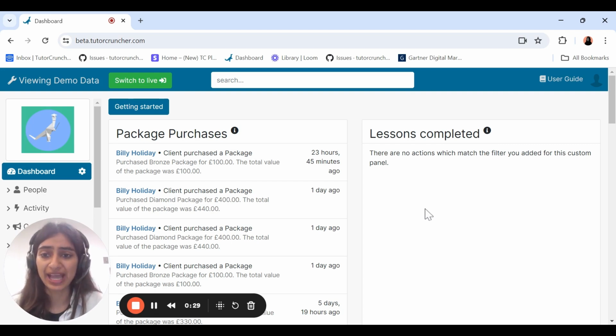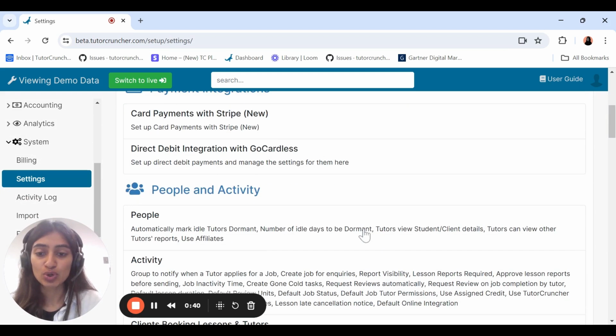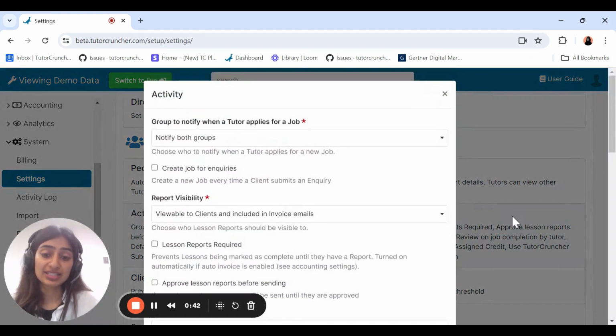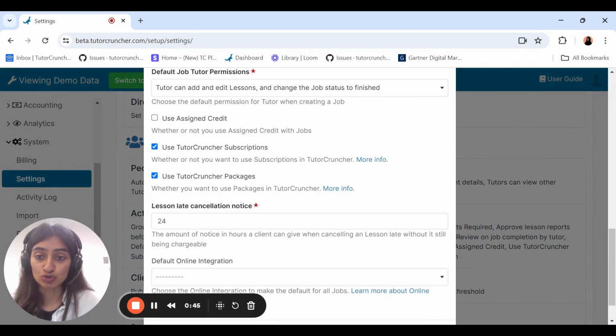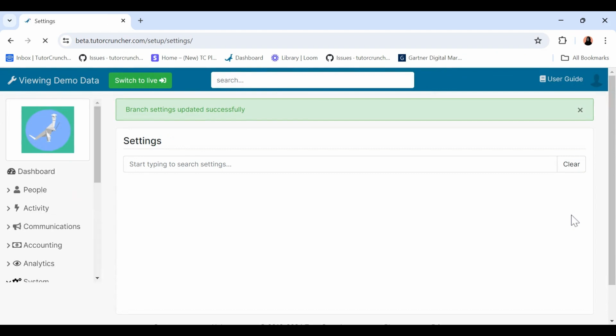So in order to create a package, you need to first enable the setting in your system settings. To do this, we'll go to System, Settings, scroll down to People and Activity. And under Activity, you have the option to use TutorCruncher packages. By default, this setting will be enabled for all of our users. But if you prefer to not use packages right now, then you can just disable this setting. So you can just uncheck the checkbox and click Save. If you do want to use packages, you check the checkbox and click Save.